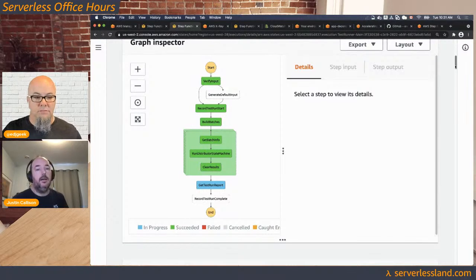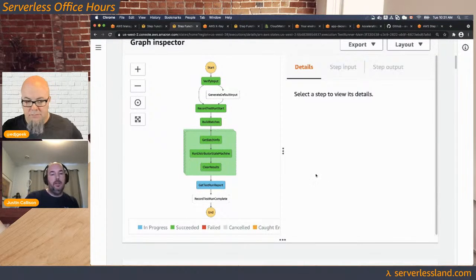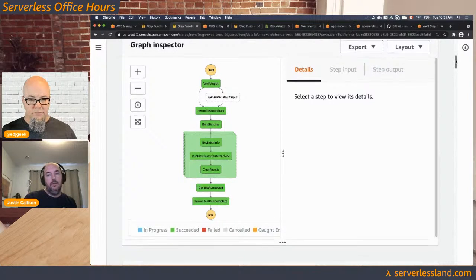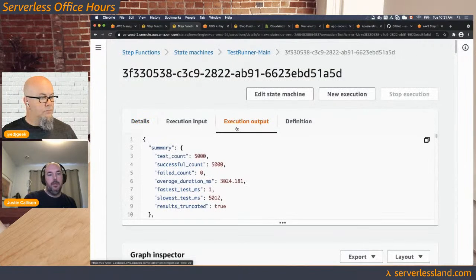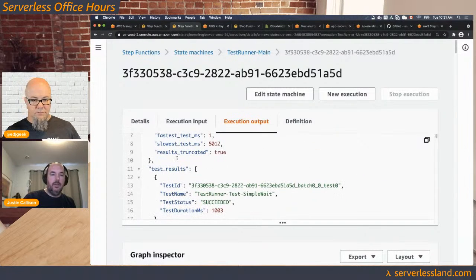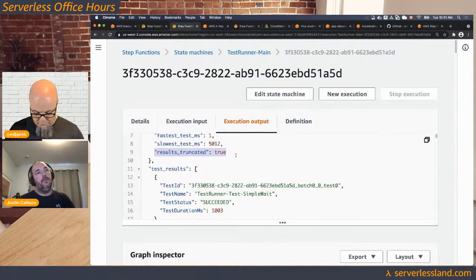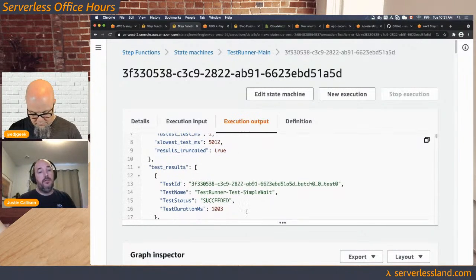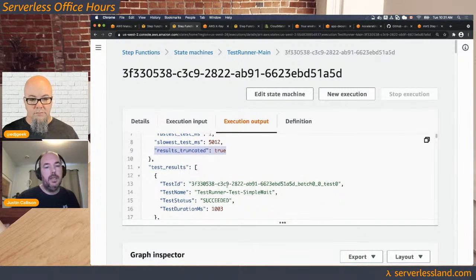When this is finished, we will see the outcome of that. And you see now it's finished. It's now generating the test report. And now it's finished. If I pop up to the execution output, I can see there are 5,000 tests. They all ran successfully. I've done this so that if the full set of test results would have exceeded the 256 kilobyte state limit, then I just truncate that. You could always go to DynamoDB to get that.